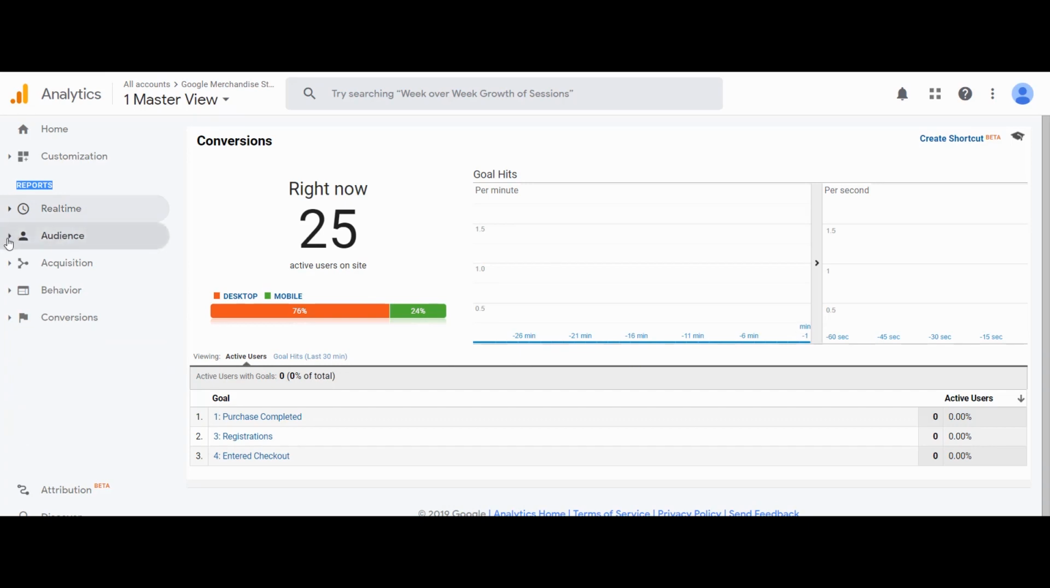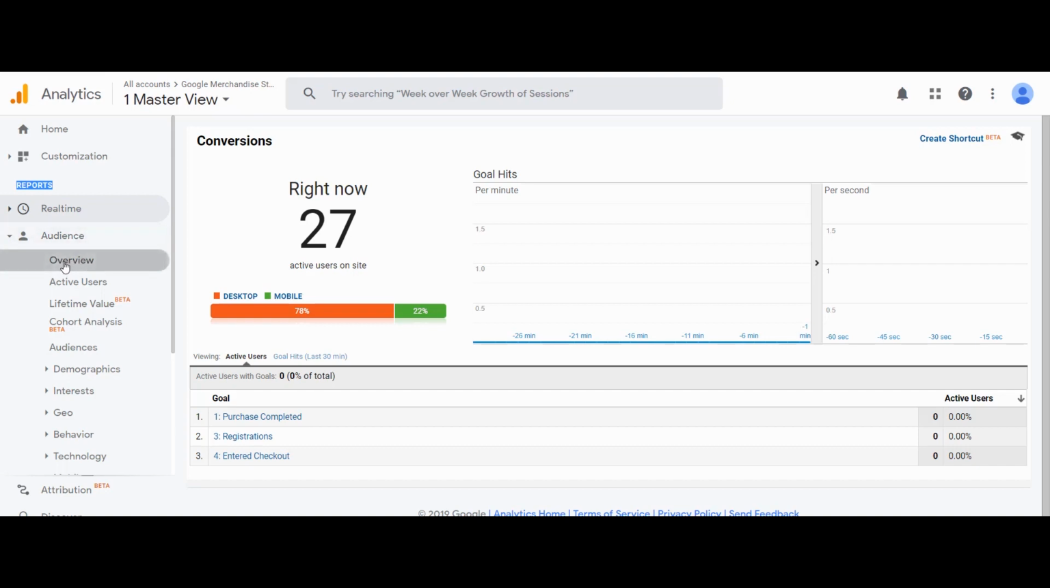Click on Audience to access the audience-related reports. The audience reports provide insight into characteristics of your users. It will help us to understand what sort of audience we have and how to target it. First, we have the overview of our audience.